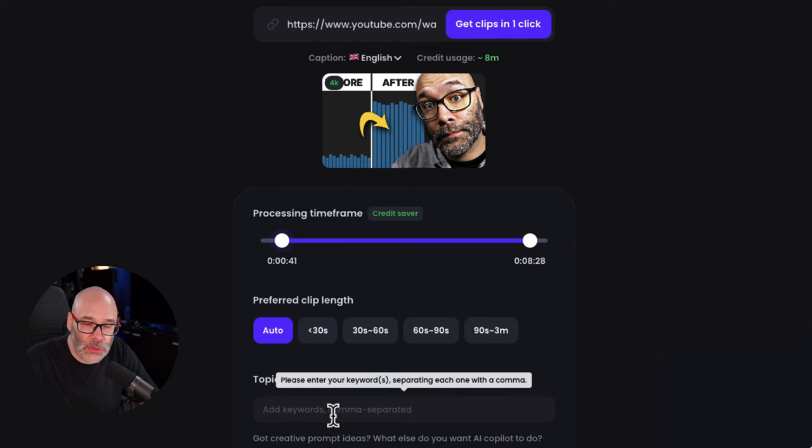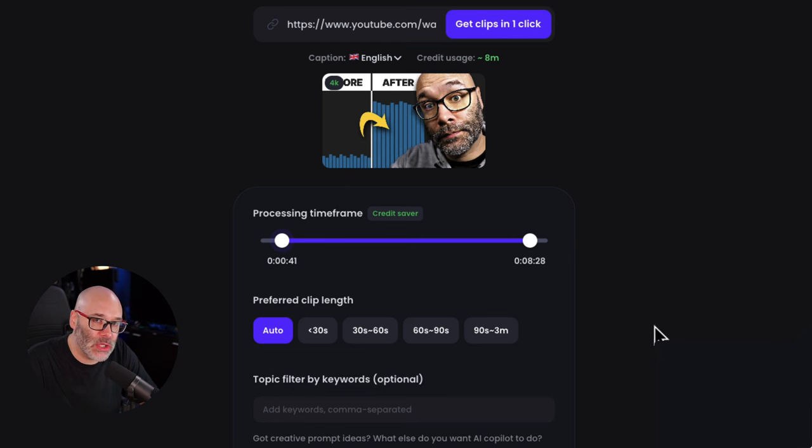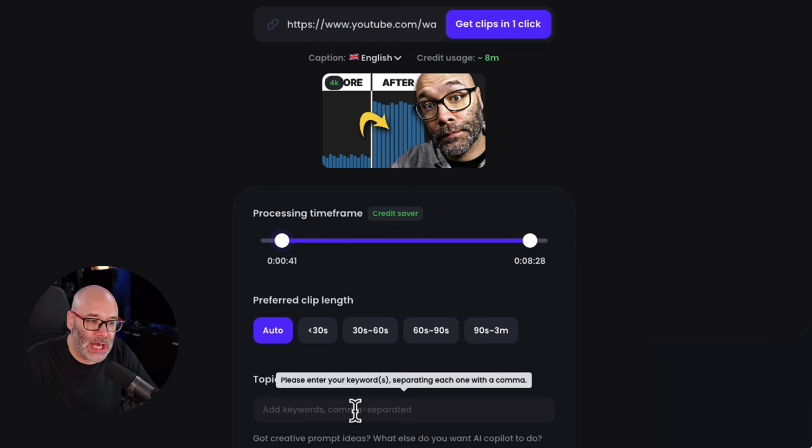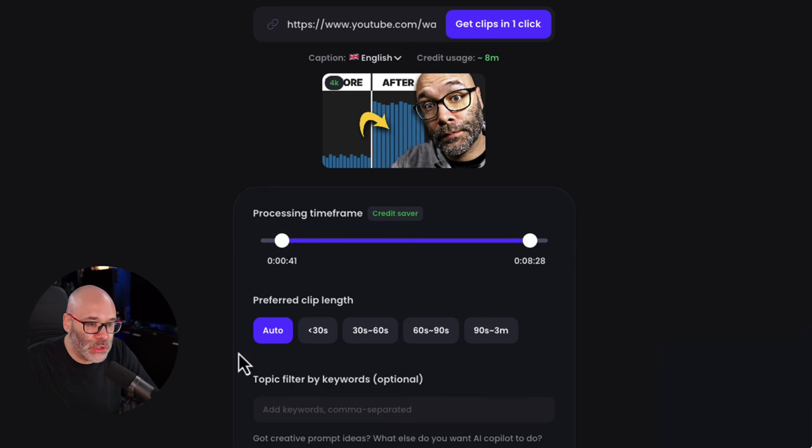And if you have very specific words that you want it to look for in your podcast or live stream, you can add those words right here and their AI will actually find those words and make sure to build content around those words, which is awesome. Once you have these very easy settings taken care of, the next thing you want to do is hit get clips in one click.